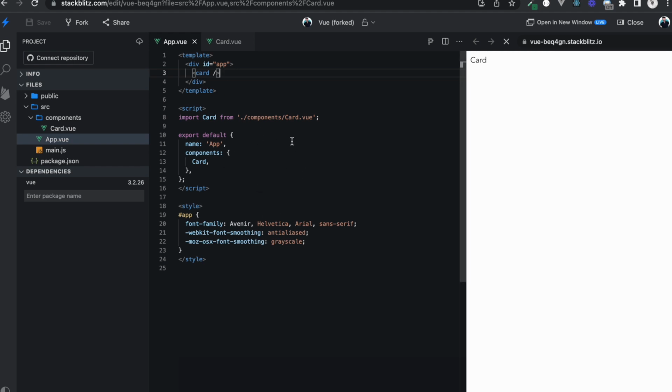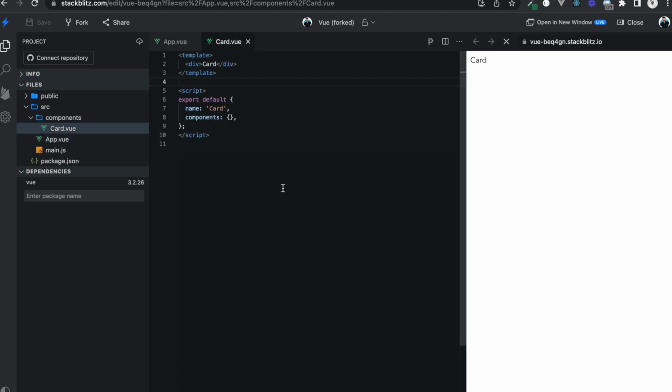So let me go to the card.vue file. We've got a very basic setup here. It's not a complex component. Let's create a slot. So to create a slot, you just type in slot. It's just like an HTML tag, but it's pre-built into Vue.js. And when you type this component here, Vue understands that you want to use the slot. So it's pretty much self-explainable.